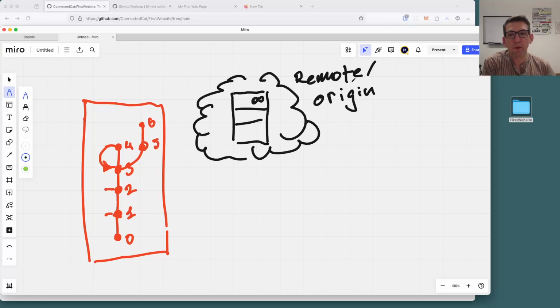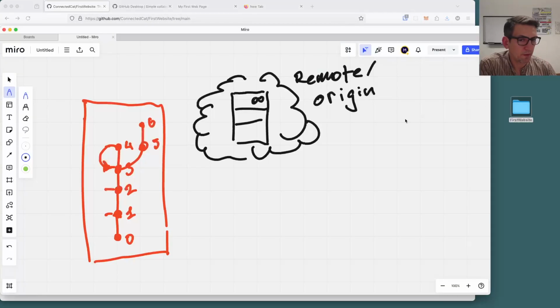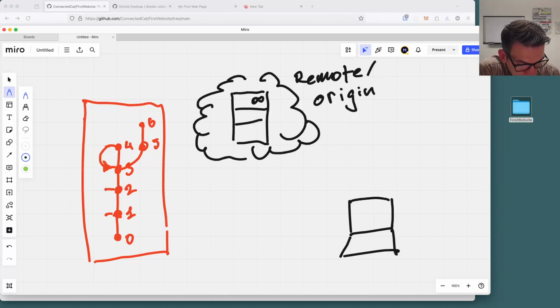So this is what we see here on github.com, on their server. This is our repository on their server. And now we have our own computer. Let's assume that it's a laptop. It doesn't have to be a laptop. It can just as well be a desktop, but that doesn't matter, right?